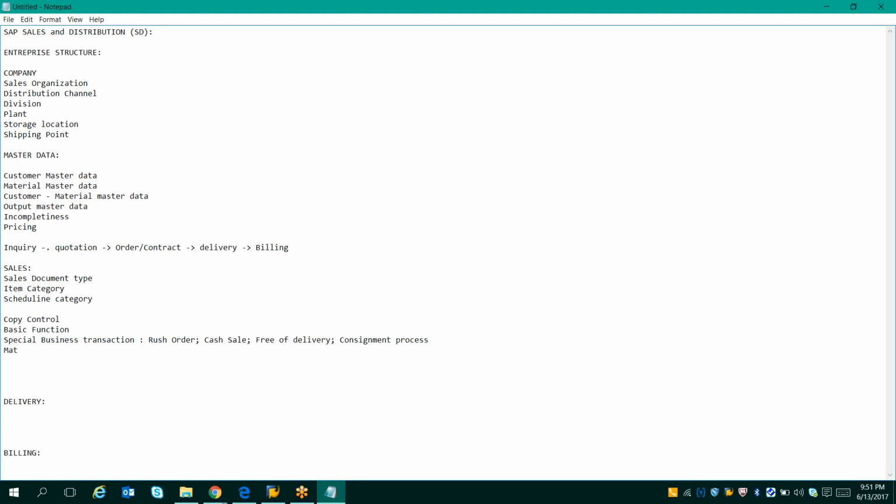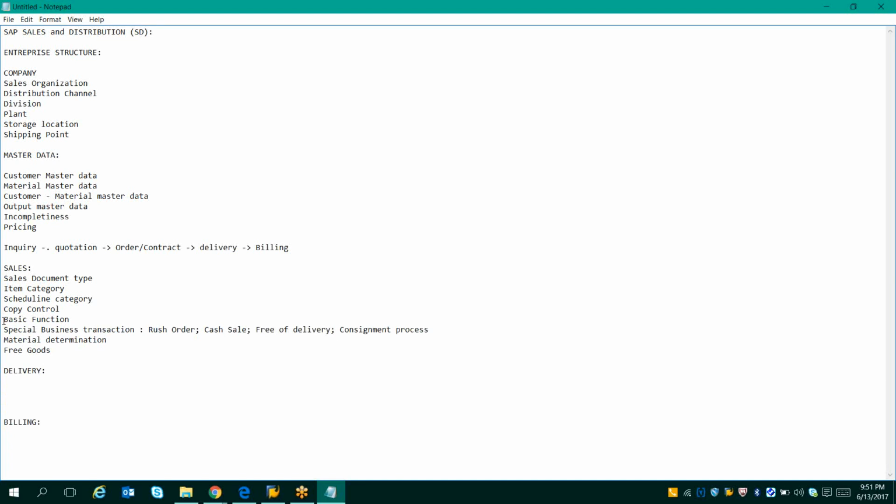And also we'll be seeing something called material determination. Like for Diwali, let's say a product is not sold very well, so we'll push that product to sell it fast. That is called material determination. Whenever a user likes a different product, we'll recommend, please buy this product. That kind of thing is called material determination. And there is one more thing called free goods, that is, if you buy something, you'll get something free. Those kinds of things you can do in sales and distribution. So all these things come under sales. Whatever I'm talking about here is coming under sales.